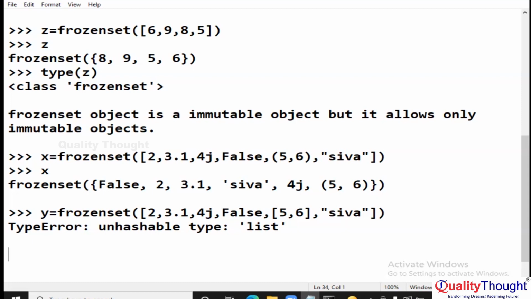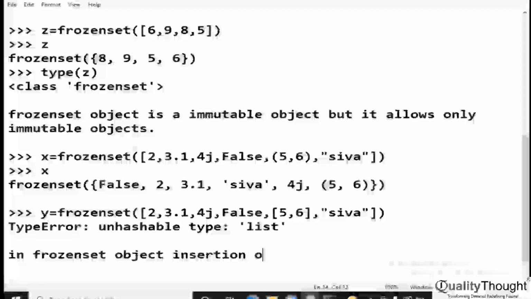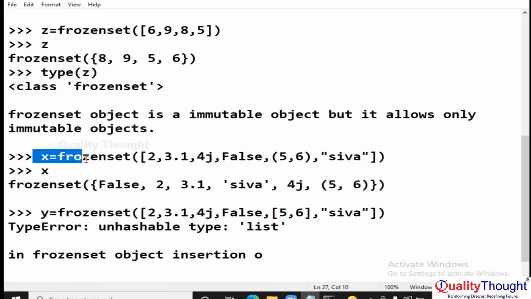Okay, next one. In frozenset object, Hello, sir. X and Y is the same. X is a frozenset. Y is a frozenset. It is the same. But why are you taking the Y, sir, instead of X? Okay, this is one set object, this is another set object. Here the element is a tuple, here the element is a list. That is the difference. Okay, okay, okay.